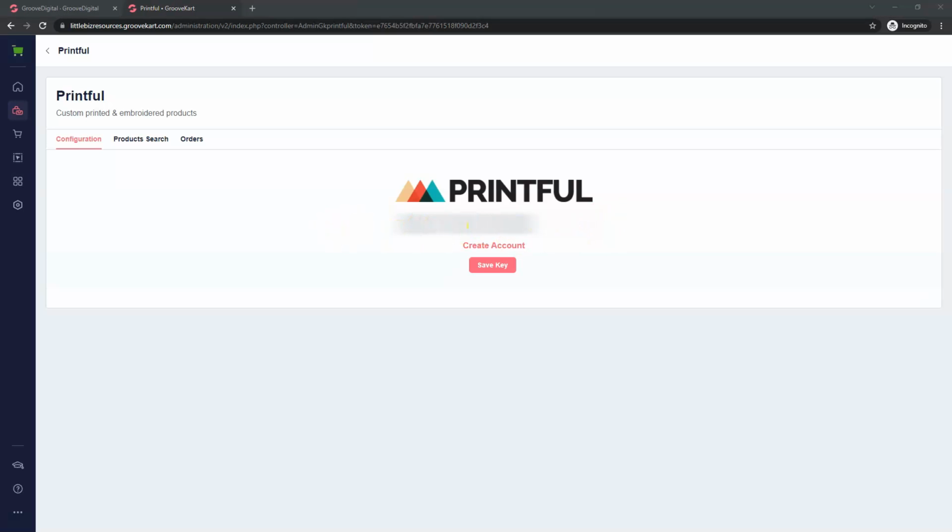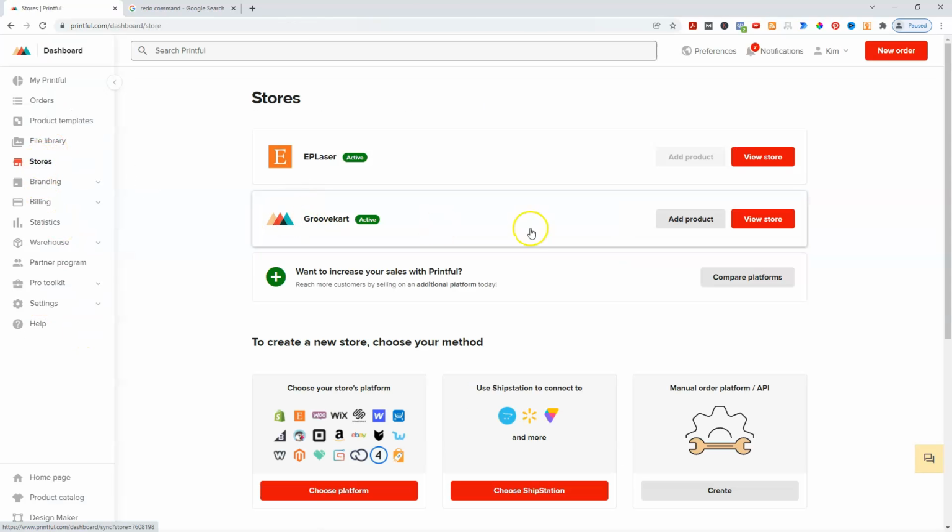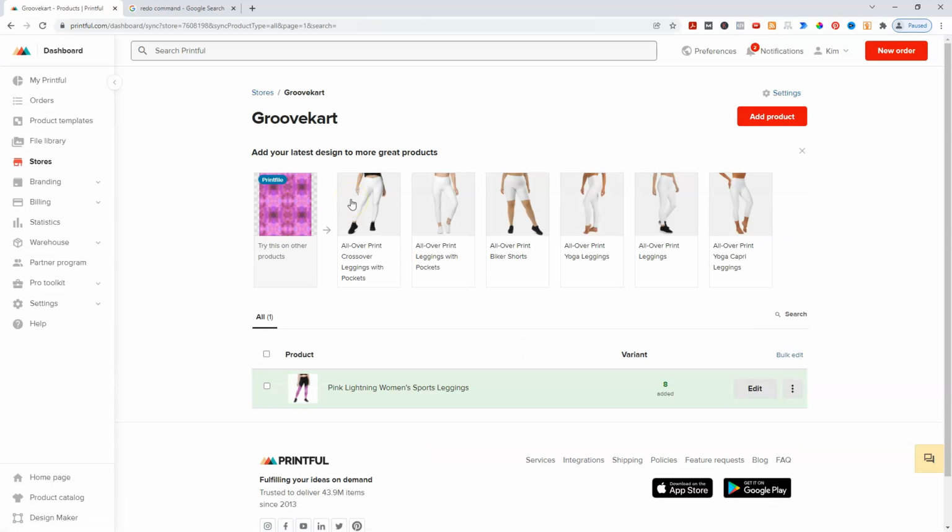Now, so in Printful, let's pull that up. In Printful, we're going to go into our stores, and we've created this one, so we're going to say view store. And then when we are in here, wait a second, go into settings.